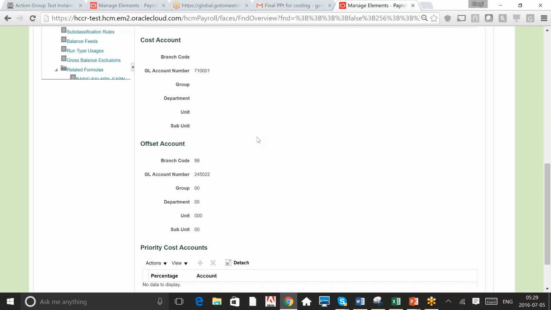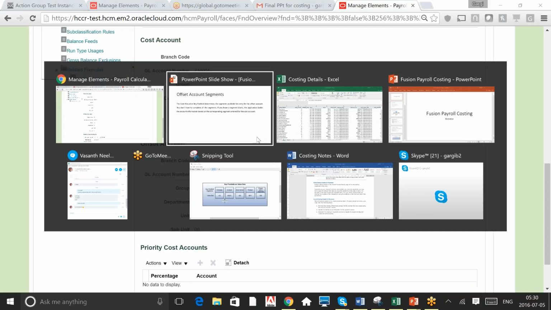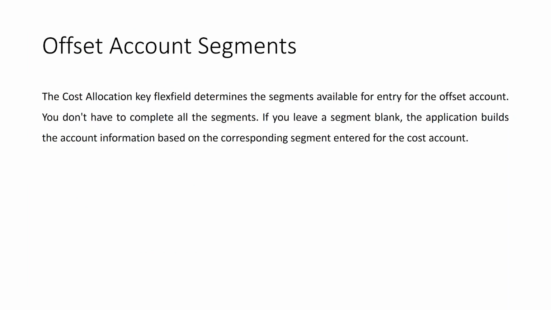But if you don't define any of these segments, then it will follow the same hierarchy as the costing, or the cost allocation key Flexfield, to generate the other segments. So it actually picks up the information that happens in the cost account. So the payroll engine first does the cost accounts and then it does the offset accounts.